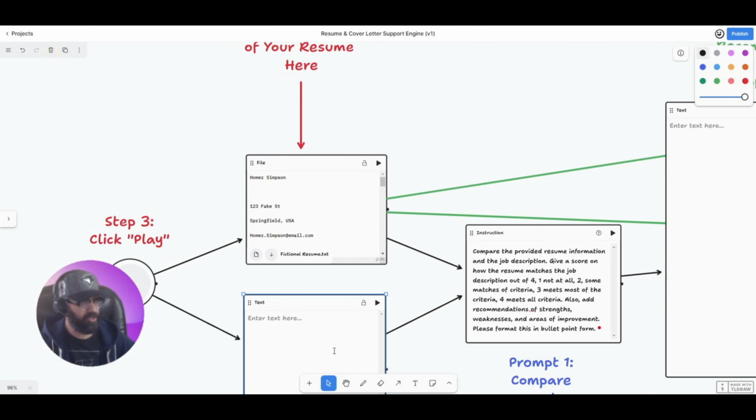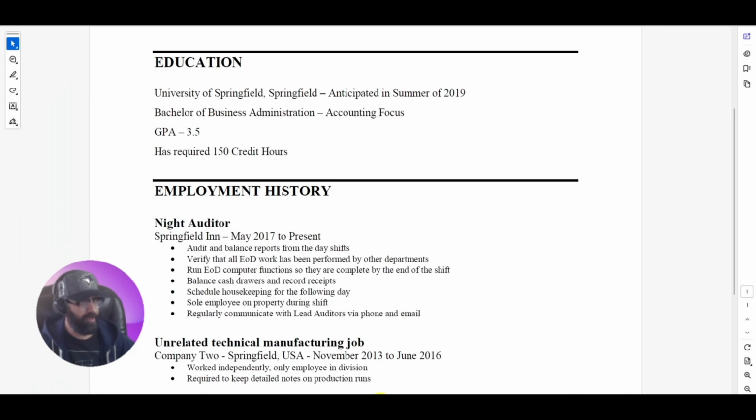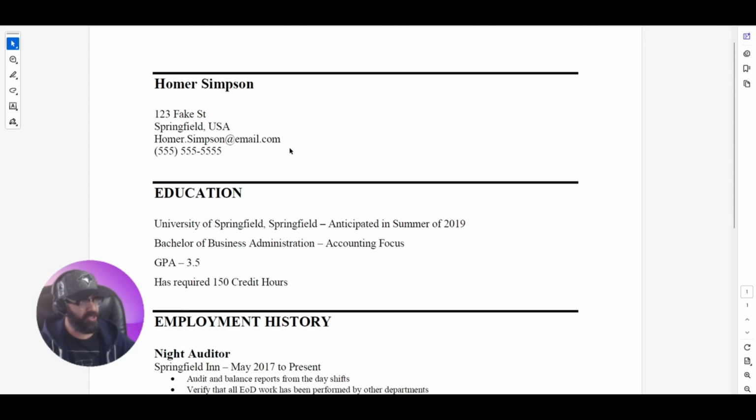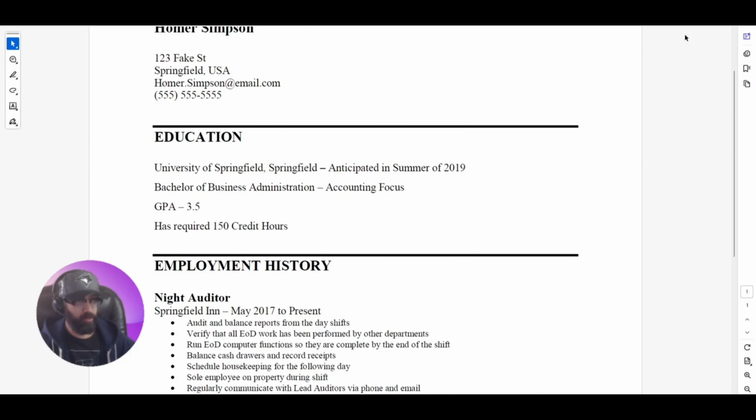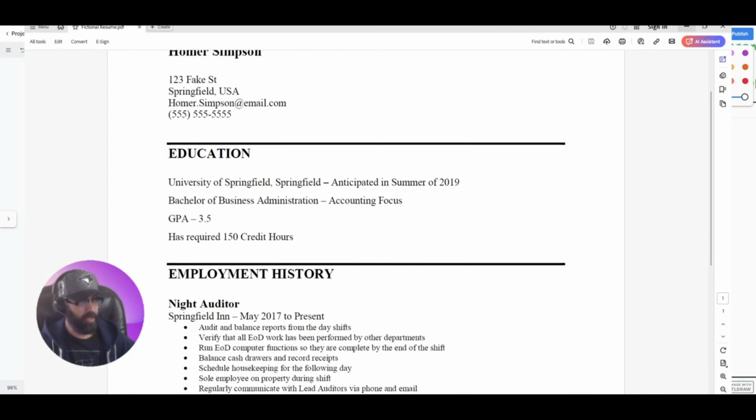And I have a fictional resume here. Now that fictional resume came from the internet. I have Homer Simpson's resume. I found it on the internet, downloaded it, and all I did is convert this to text by saving this from text on Adobe Reader, and that's what I just uploaded. Now it has education, employment history, etc. We'll take a look at that in a second.